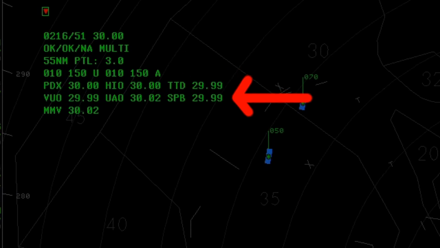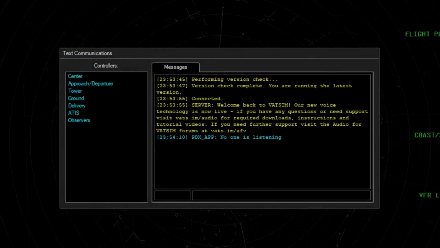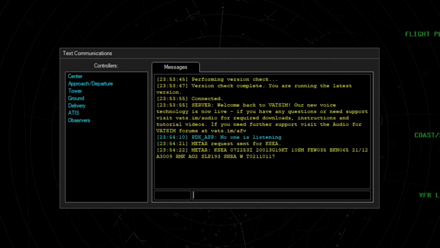Below that, you'll find the altimeter settings for your main airports. If you want more details for any airport, you can go to your text communications or the main window and type in .METAR and the airport code, and it will give you the information.